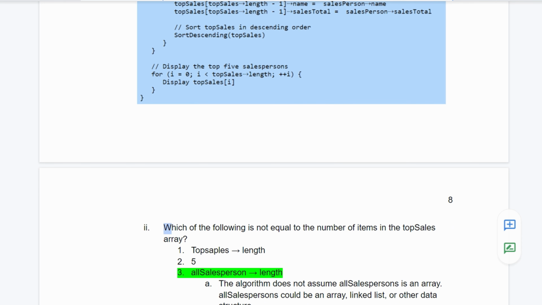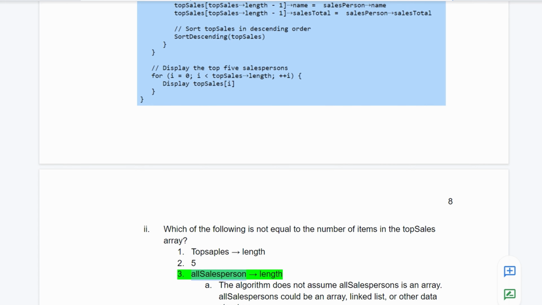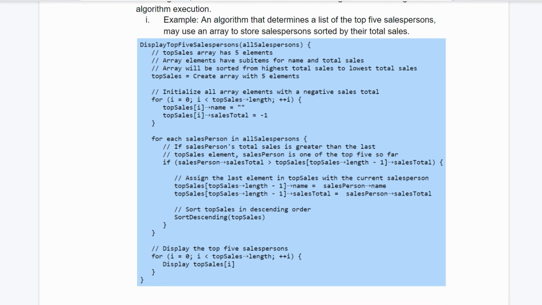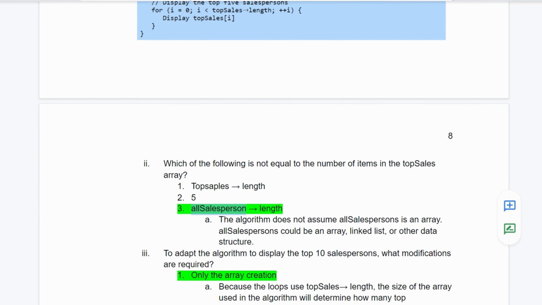So it's asking us which of the following is not equal to the number of items in the top sales array. The top sales is equal to length because that's the actual array. We know it is 5. The only thing that's different is the all salesperson length. Because if we come back up here, we can see that we're passing in all salespersons, and the array of all salespersons is not given to us. It's not known, so we can't assume that it's just 5 or the same as the top sales.